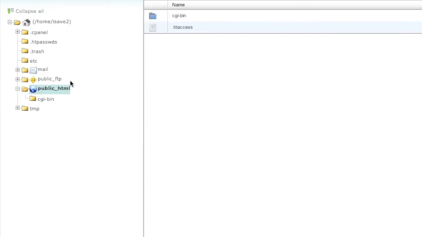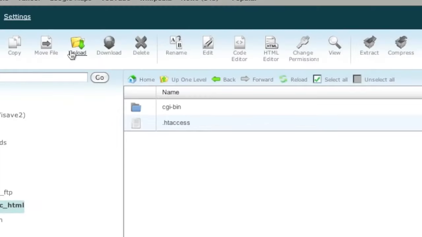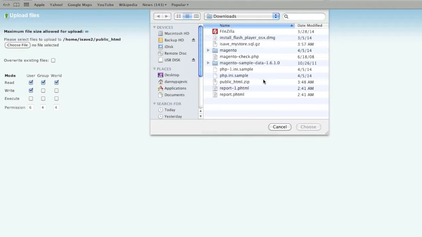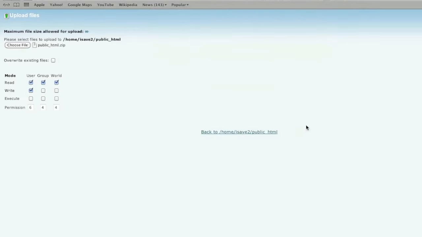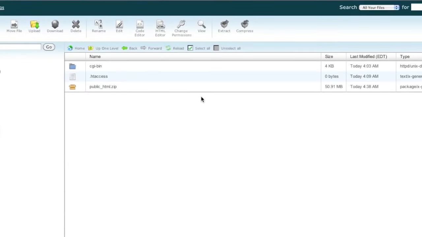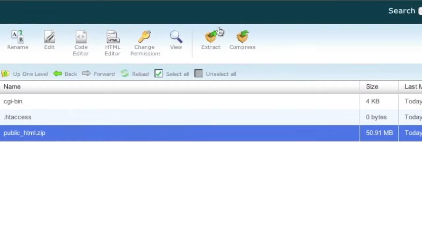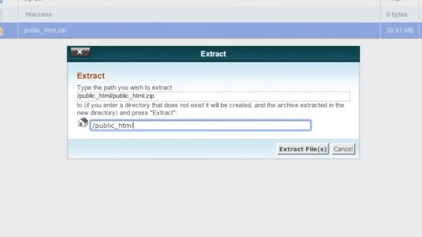Now just go to the public_html directory and click on upload. Choose your file and then upload, and once it is finished we can continue. Okay, so now that our file has finished uploading, we can go back here, and now we simply select the compressed file and extract.